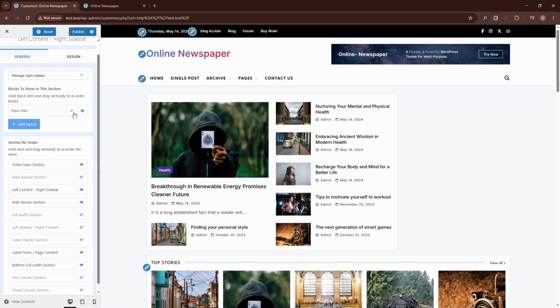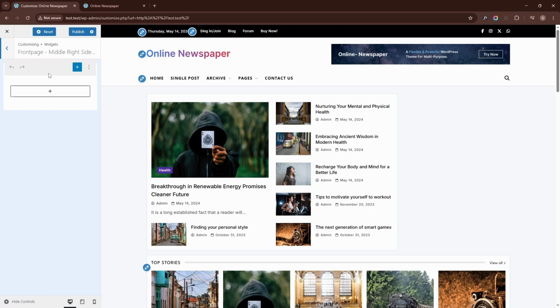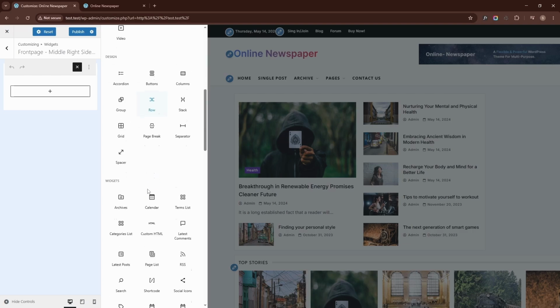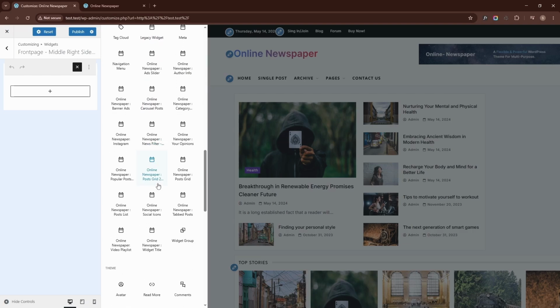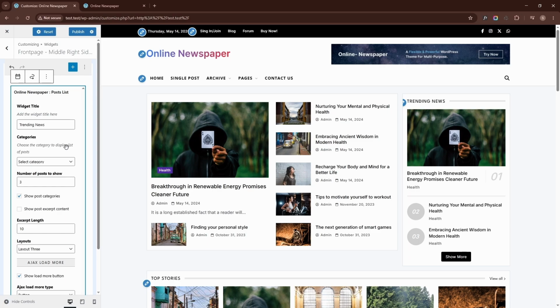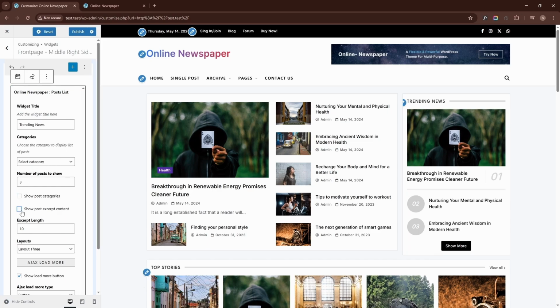Now, as you can see, the left content is filled, but the right sidebar is empty. At the top of the section, click on Manage Right Sidebar. It will redirect us to the respective sidebar setting. From here, I will add a widget called One Newspaper Posts List. You can see a variety of controls, but for now, I will hide its categories and display its excerpt.